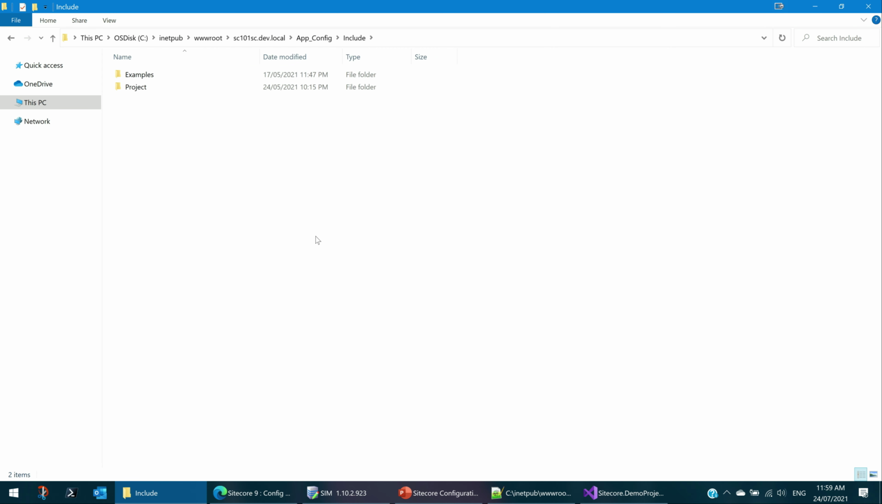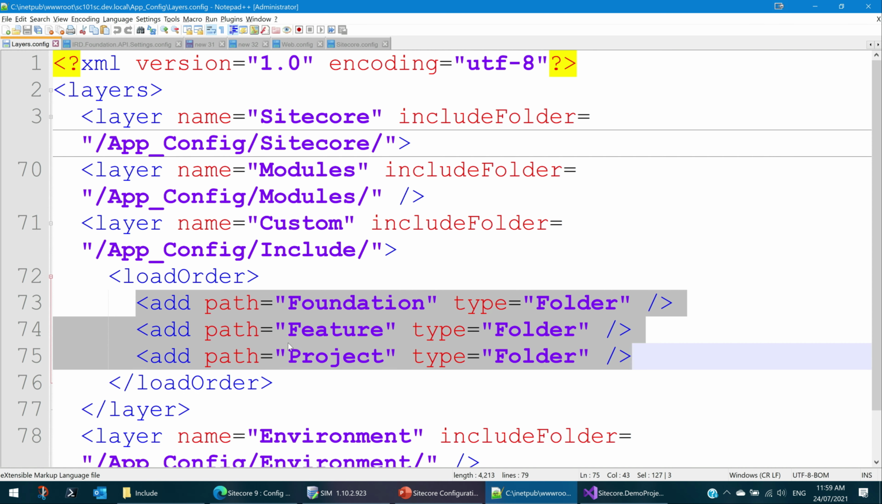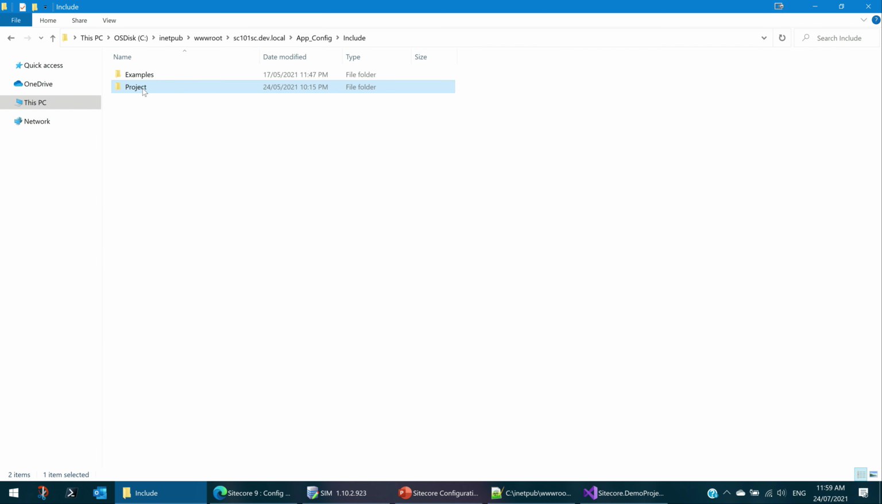Obviously there is no foundation and feature, so they will be skipped. Project is there, so project will be loaded next, and it will load the site definition, the local site definition we have created. And even though examples is not specified in the load order in layers.config, it will still be loaded, because after all the folders or files specified in the load order, it will come back to the remaining folders in alphabetical order.